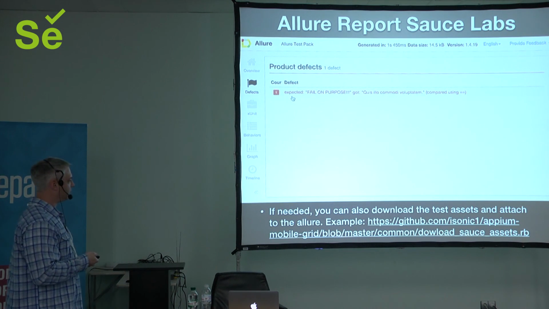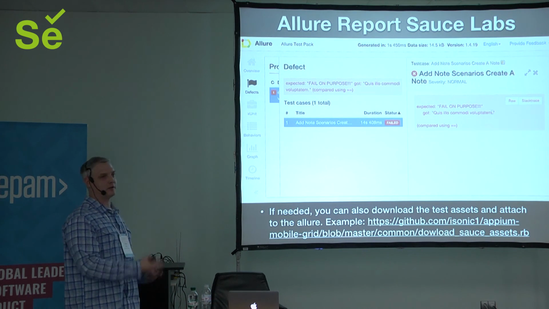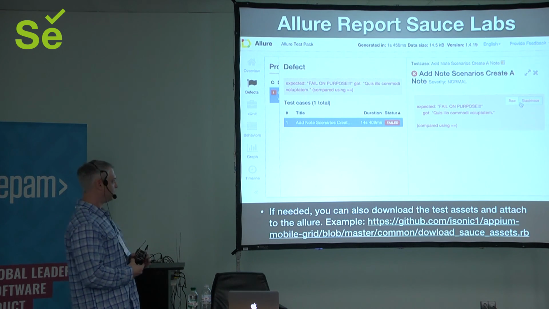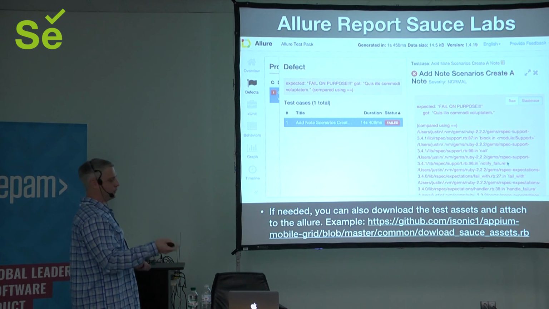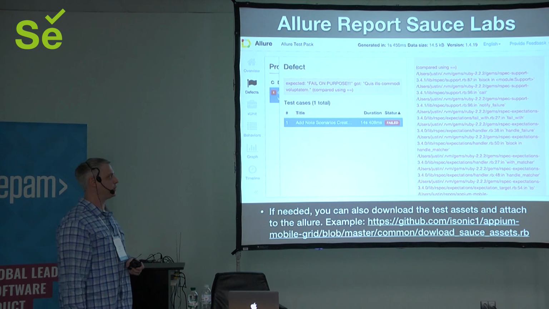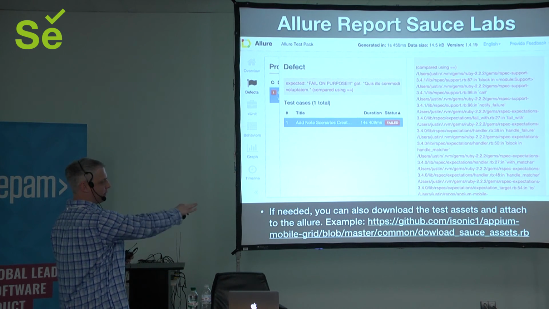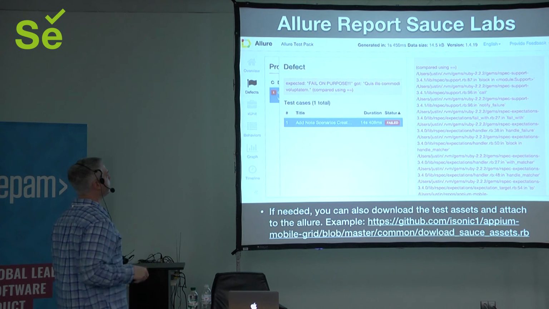you can actually download the assets from SauceLabs after your test run, and then attach them to the report if you want. You could also get a link to where your job ran, and then click the link and get all that information if you don't want to do that. Here I have an example of a method to download the assets if that's what you want to do.